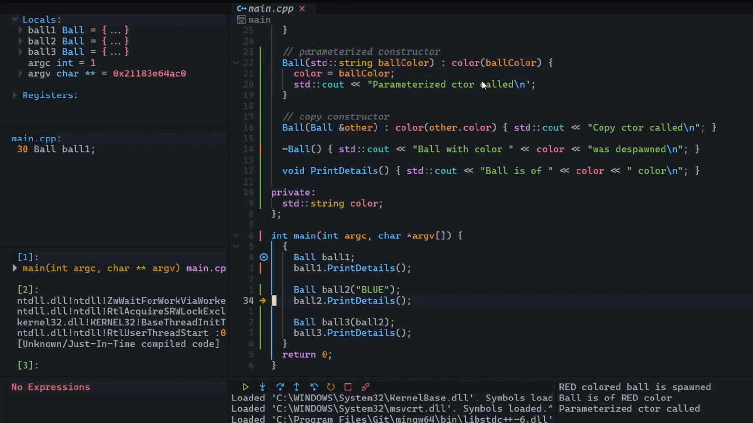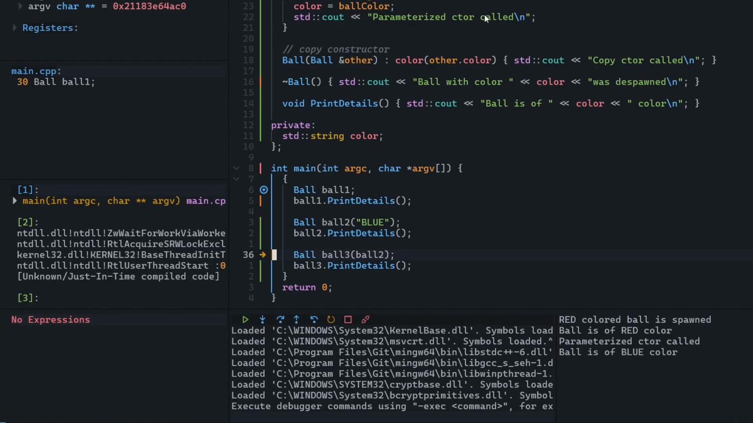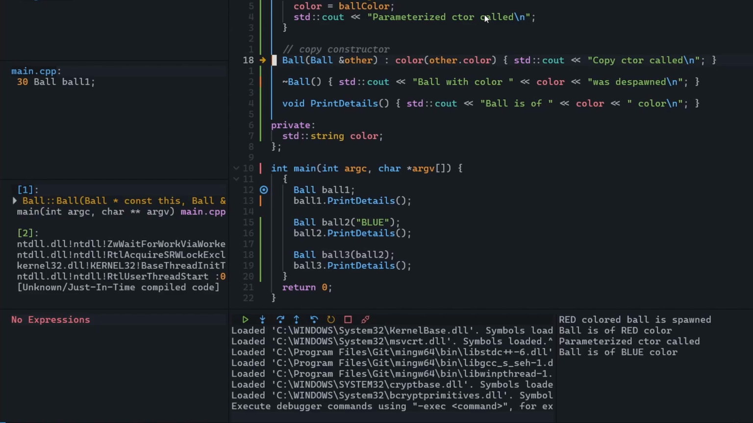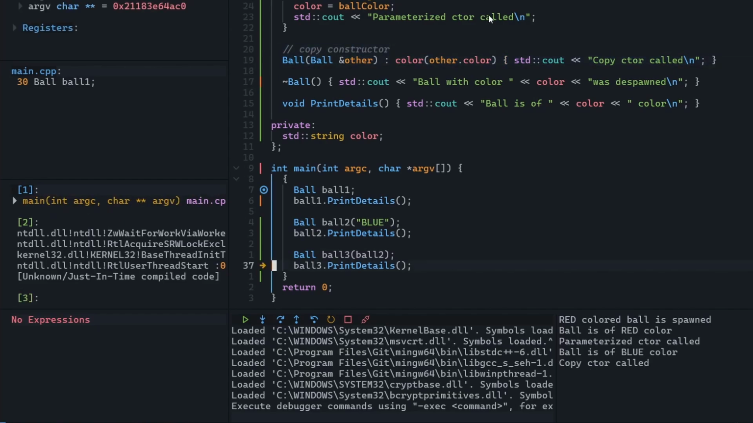Now we print details of the ball 2. Now the ball is of blue color. If I step into this call to the copy constructor, we see the copy constructor is getting called. This is the line which is getting executed. Copy constructor call is getting printed onto the console. This is the point to note.